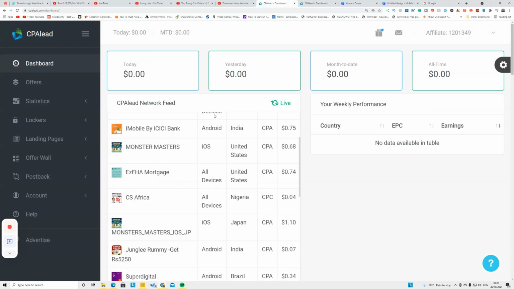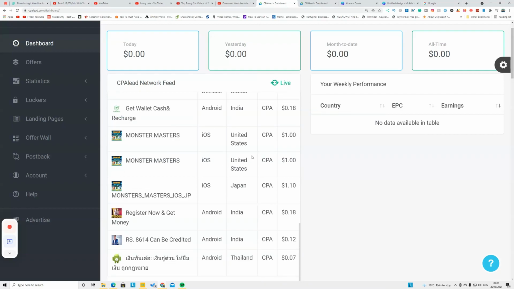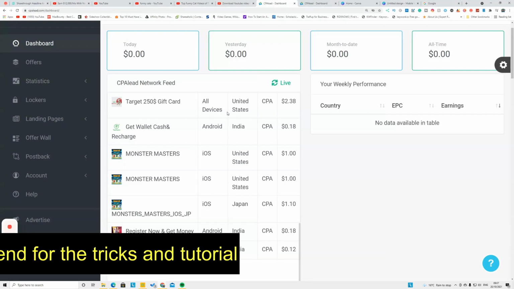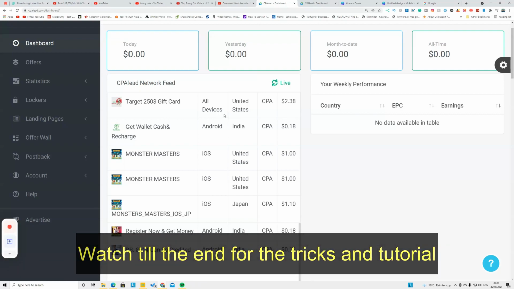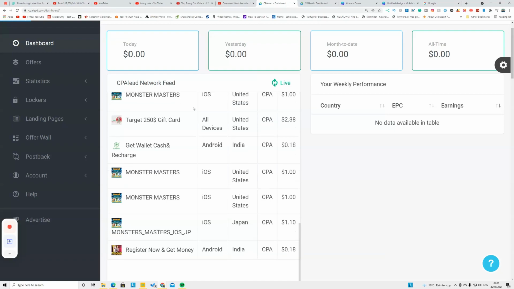So I'm using CPA Lead to promote my offers. You can find offers from different categories, from gift cards to PayPal, giveaways, and lots of other things. But one thing you have to remember is that certain offers are only allowed for certain countries. So for example, if you promote this Target $250 gift card, this offer is only available for the United States, which means you only get paid whenever people from the United States register for this offer. You can get paid around $2.38. But if people from other countries click on that link, they won't go to the Target offer, but instead they go to different offers and sign up, and you still get paid for that. So don't worry about that.